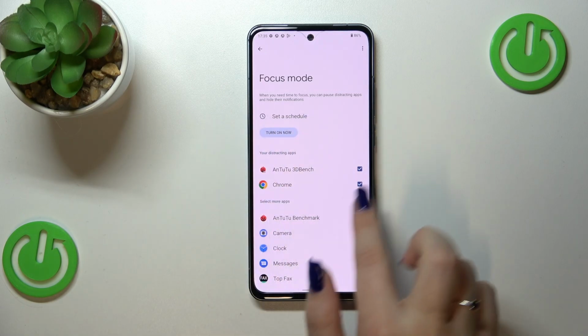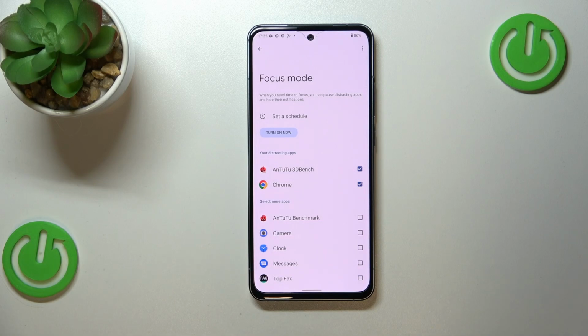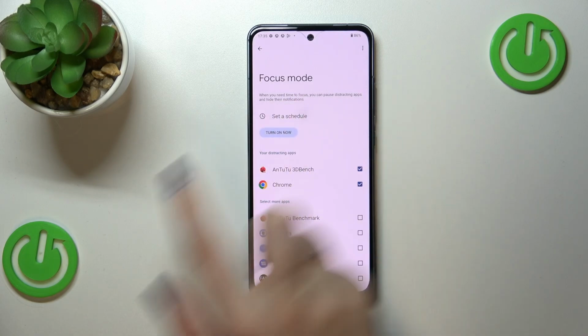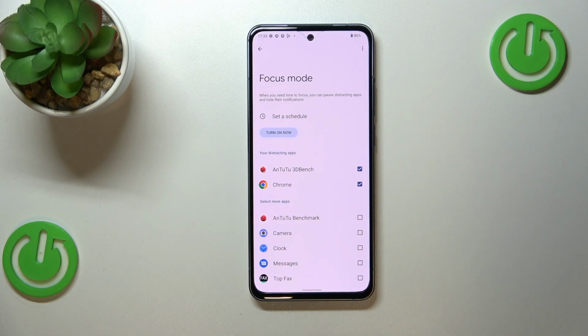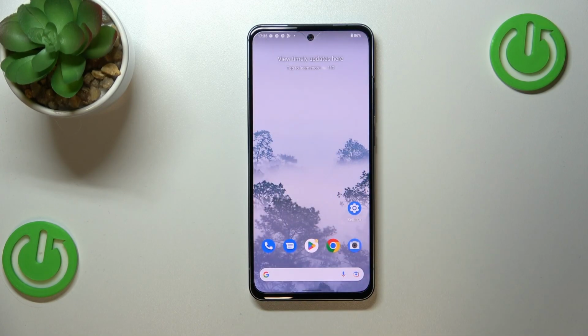So basically mark it. So let me pretend that it is Antutu 3D Bench and the Chrome. As you can see, they will immediately appear in this Your Distracting Apps section, and now we can set a schedule. So for example, pick the start and the end time and particular days in which we want to limit the notifications, because after setting the schedule and turning on the focus mode, your device will simply limit the notifications from those apps. It will simply hide it, so you will not receive them, and thanks to this you will not be distracted.